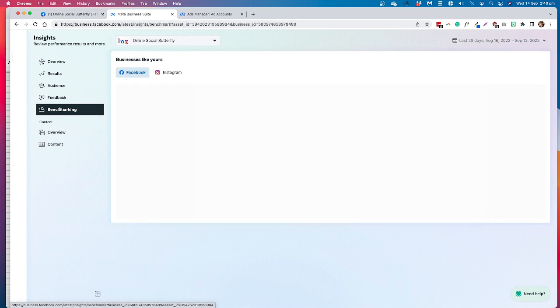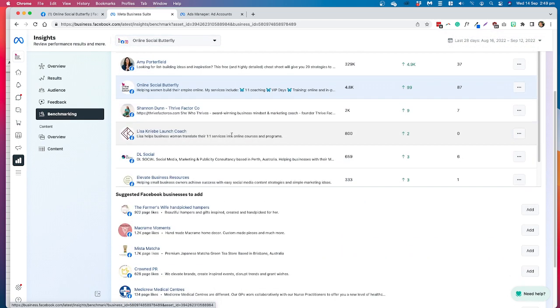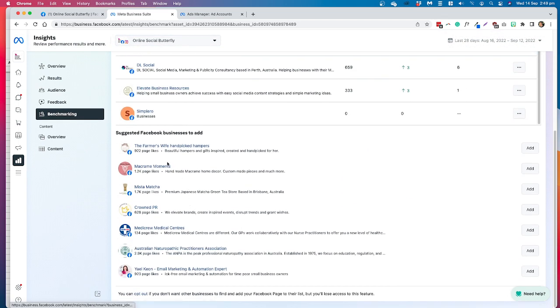Now, benchmarking is a tool that lots of people don't know exists, and it's been around for quite a long time. Now, I quite like to look at this because I like to see how is my business performing on social media compared to some of the big names. So I've put myself up against HubSpot, and as you can see, they've got 1.2 million page likes, and they were up 4,500 last month. I've then got Amy Porterfield, who's got 329,000 fans, and she went up actually more than them last month. So that's really interesting. And then I've got my business and where that benchmarks there.